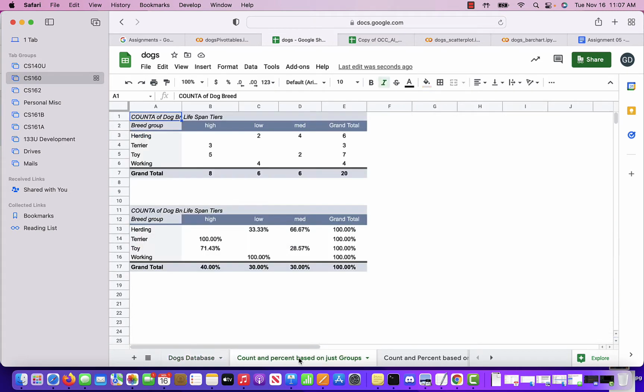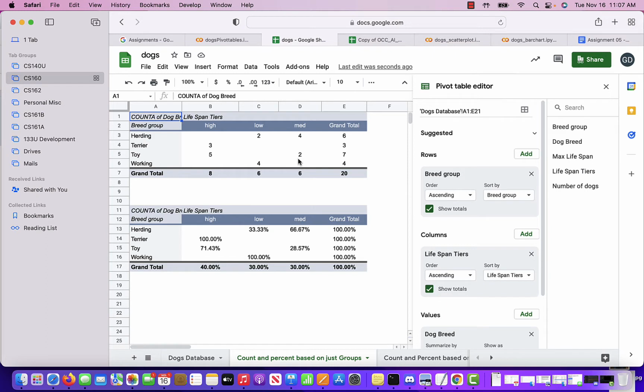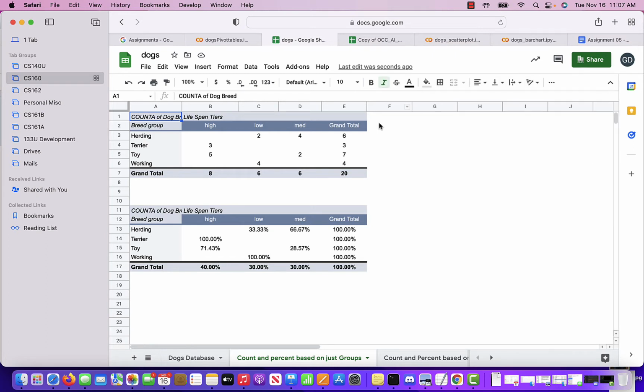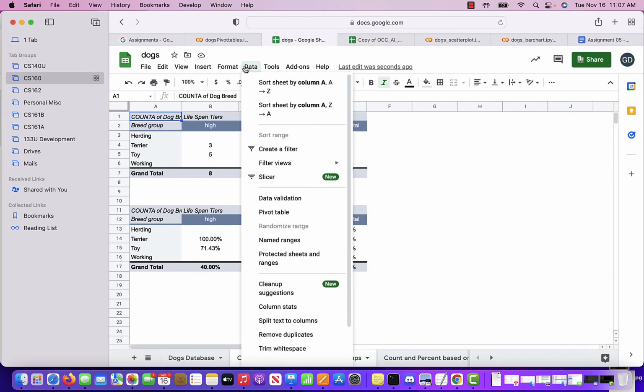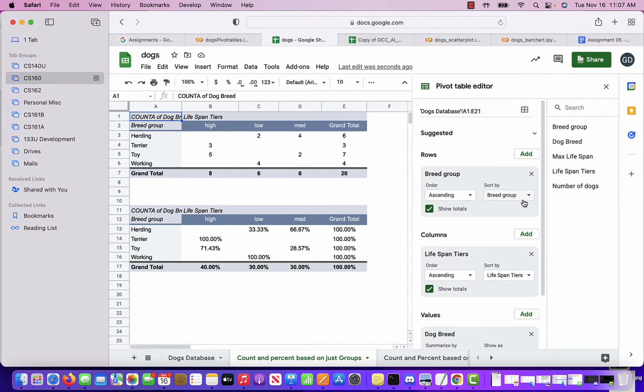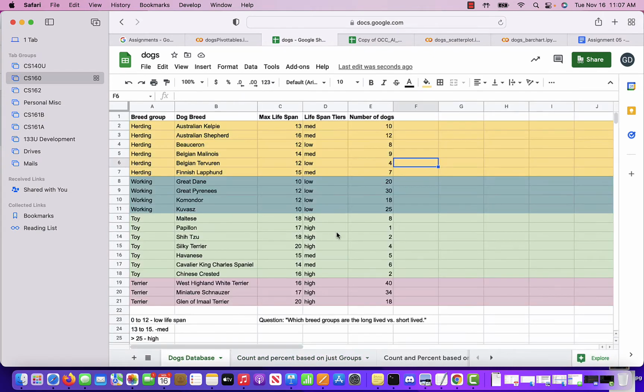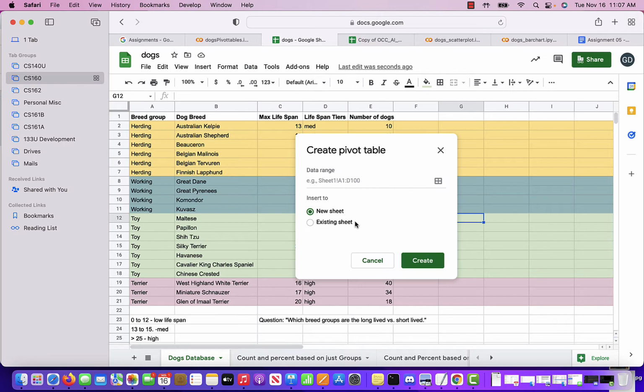And so here's another tab at the bottom where I have created a pivot table. So the way you create the pivot table is you go up to data and you say pivot table. And it brings up this information. Okay, so let me just show you how to create the pivot table. Actually, let me go back here and we'll do the pivot table here and move it to a new tab, or since I already have it, I can delete it. So you go to data and you say pivot table.